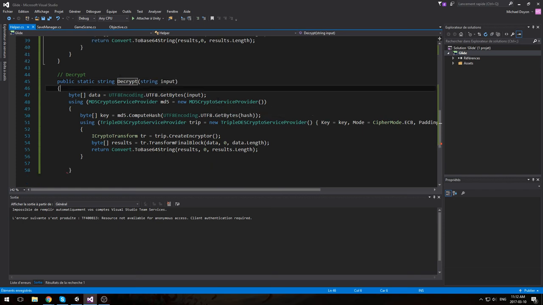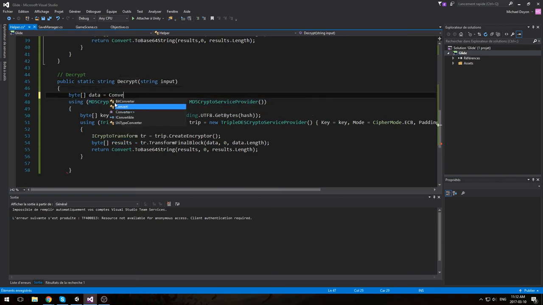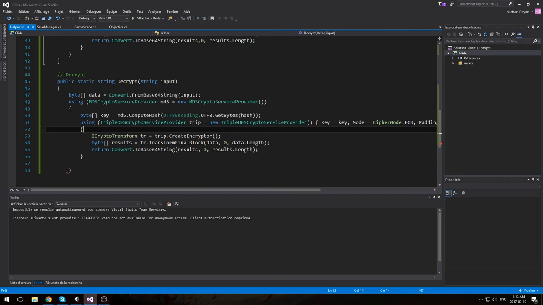Here on the first line, we're going to get the bytes of a convert from base 64 string. And we're going to be using our input in here. Here we're still using MD5. Here we're still using the same exact hash. Still using the triple des. However, here we want to be creating a decryptor instead.